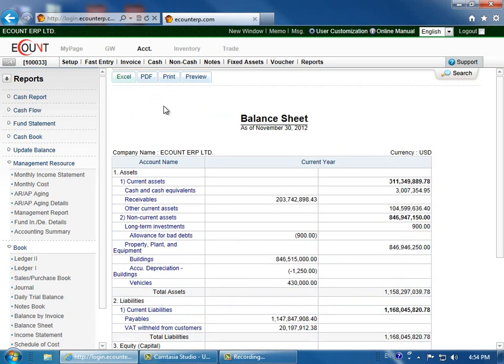If you would like to export the balance sheet to Excel, you can click the Excel button in the upper left corner.